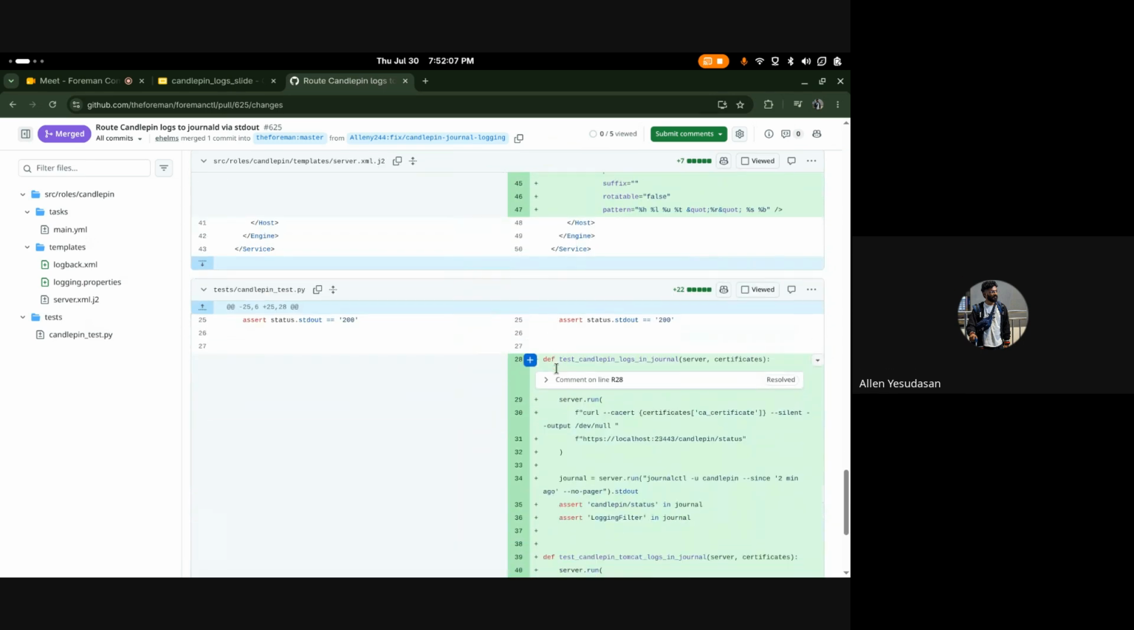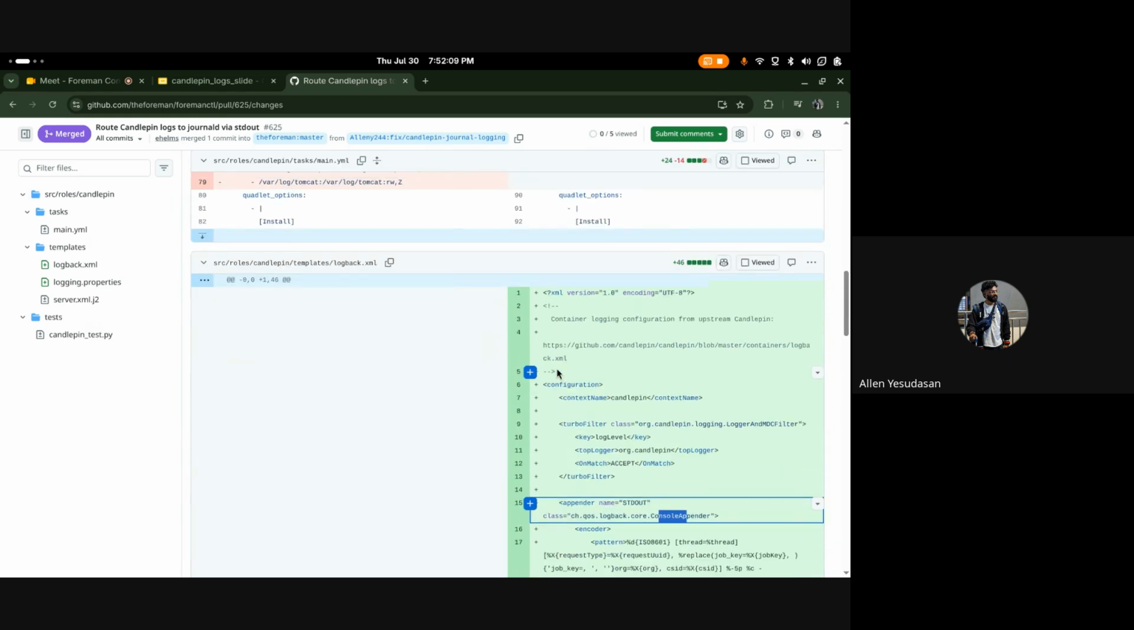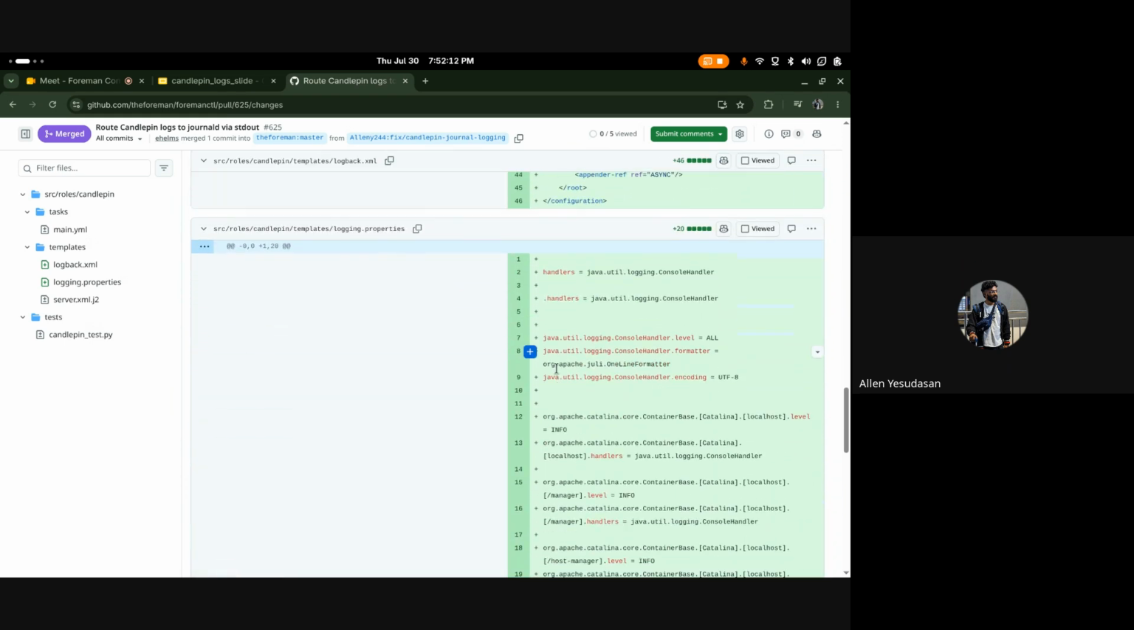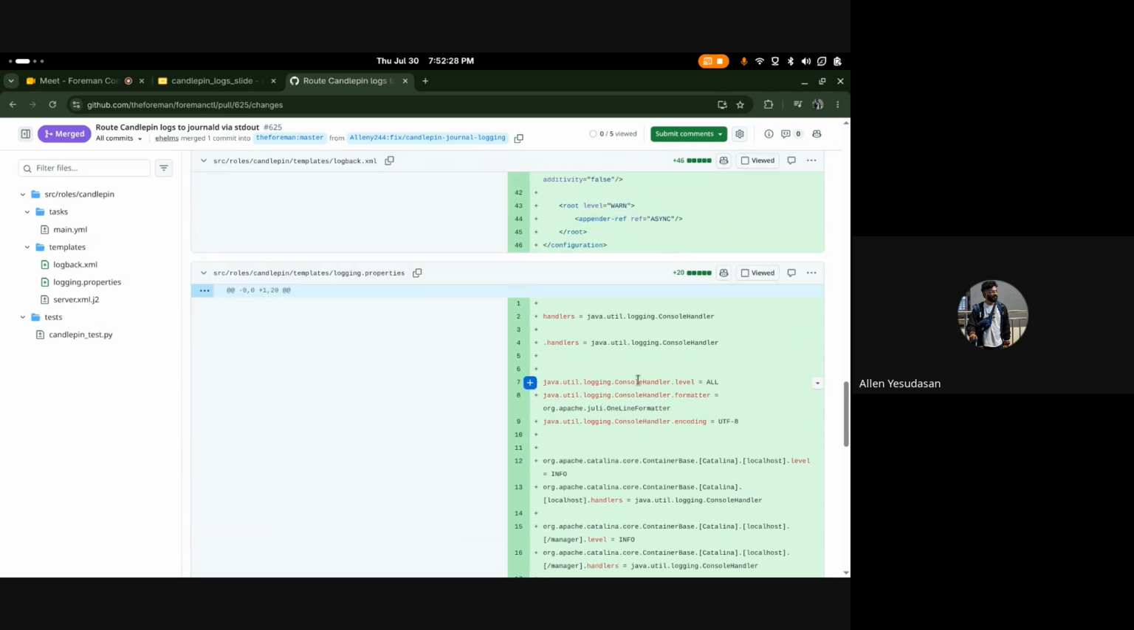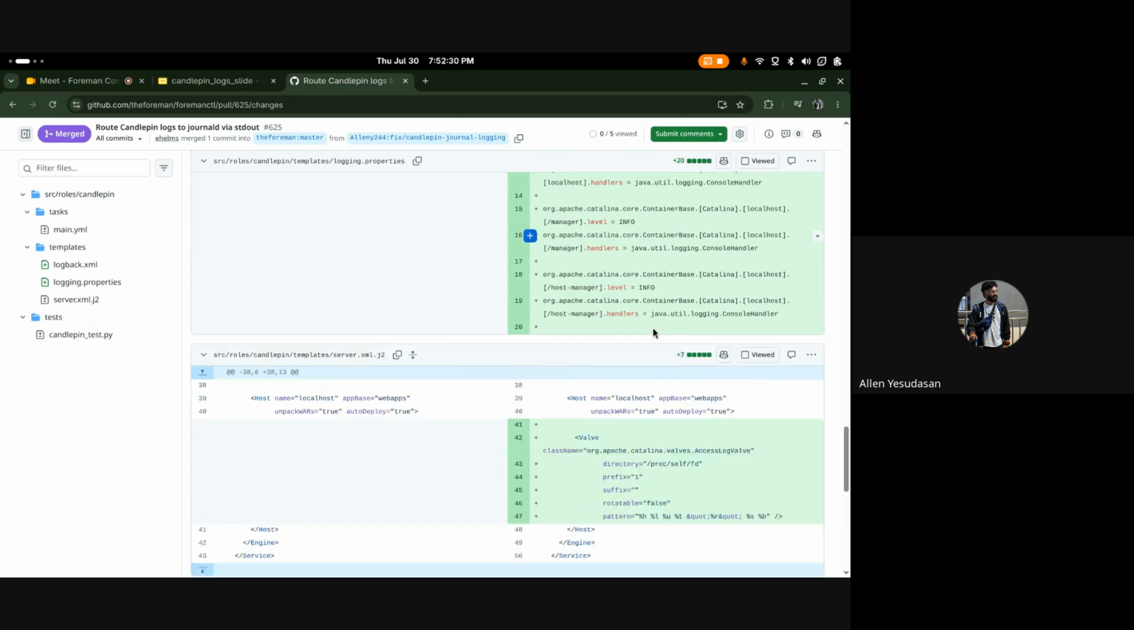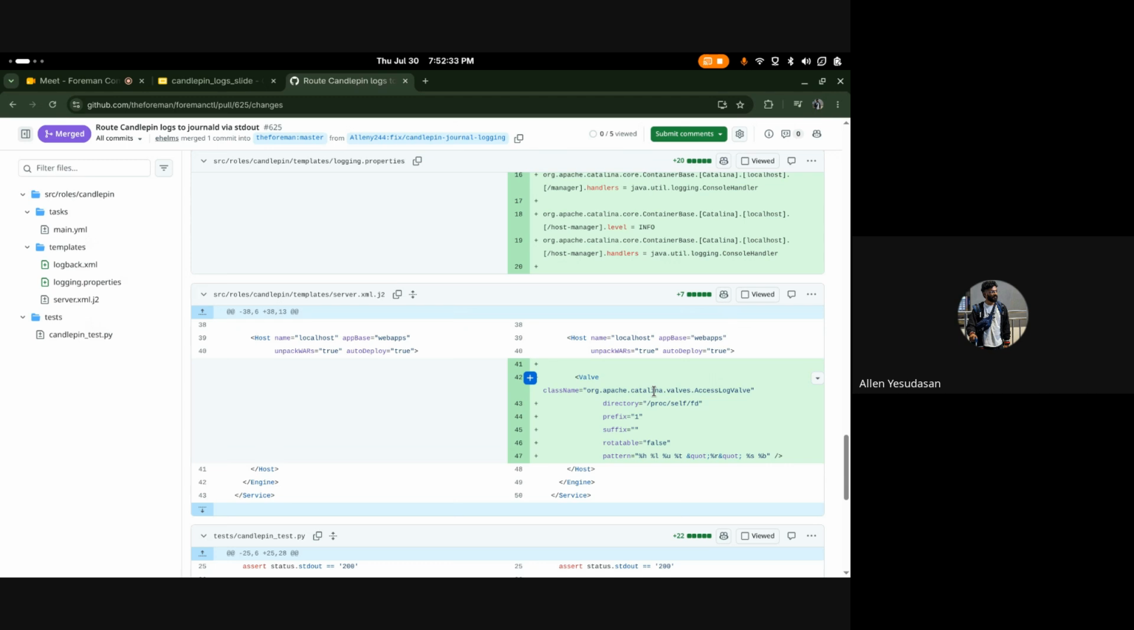And the next thing is, for Candlepin, for Tomcat also, we'll have to edit the logging.properties file to redirect our logs from file to stdout. So for that we have to use console handler instead of file handlers. So these two files are created, and then we have the access logval. So here instead of redirecting to file, we are redirecting it to file descriptors, which in turn redirects to stdout.